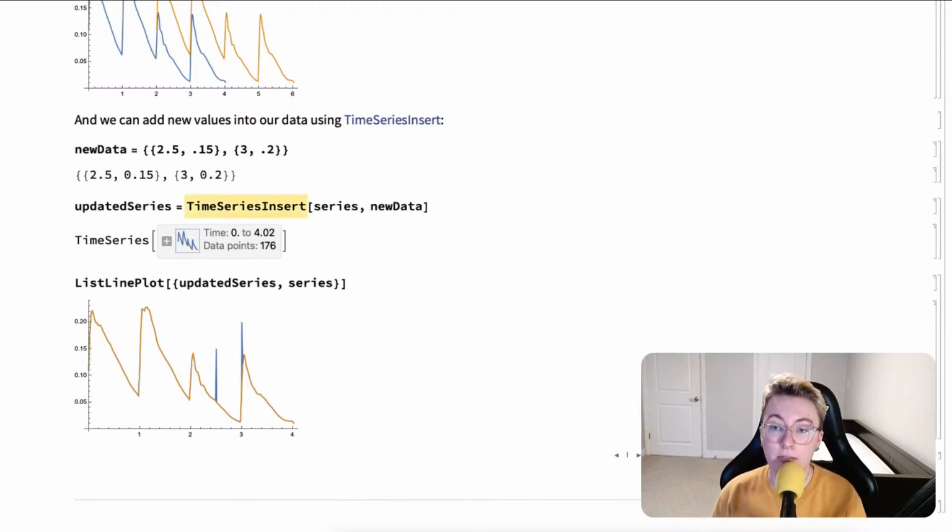If we want to add in a point into our time series, it's easy to do that with the function TimeSeriesInsert. Let's add in 2 new points. So we'll have each point as a list of the time and its corresponding value, and then we can put that into TimeSeriesInsert with our original time series. Again, we can see how those have been added in if we plot both our starting time series and our time series with those additional points.